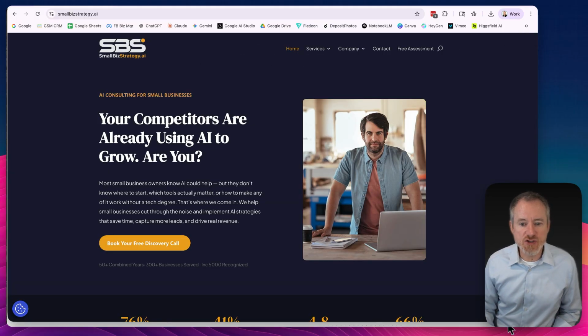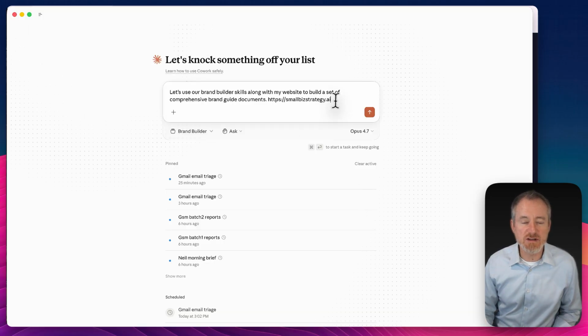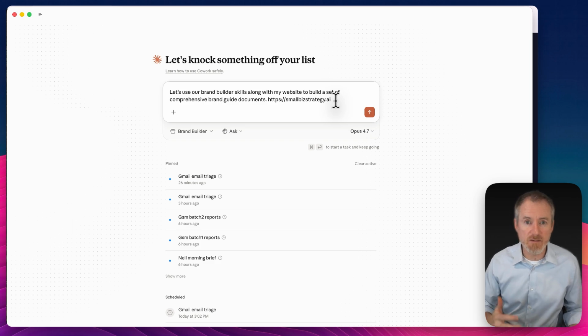I also have installed, in order to accomplish this, a tool called Firecrawl, which is an API that you can add in there. It's basically free unless you use it a whole ton. They give you like 500 credits a month to use. So it'll go out and use all that. But it's going to ask me some questions.